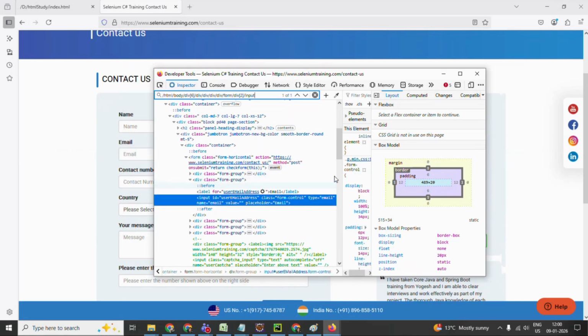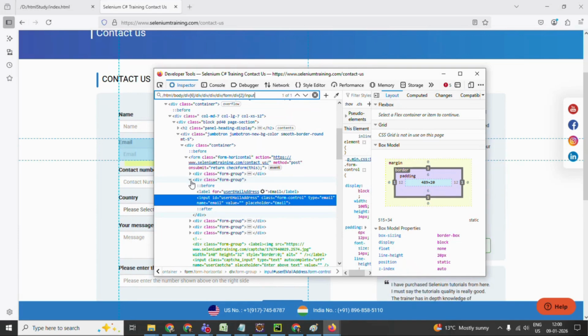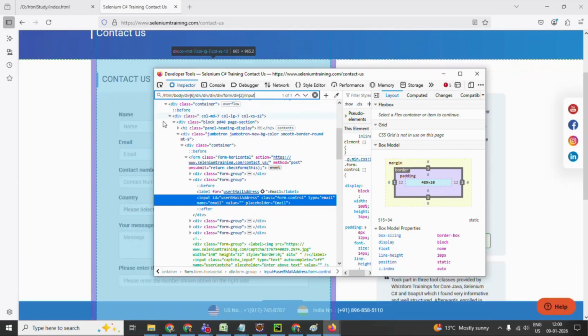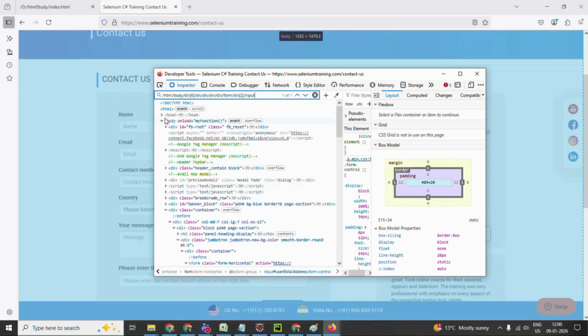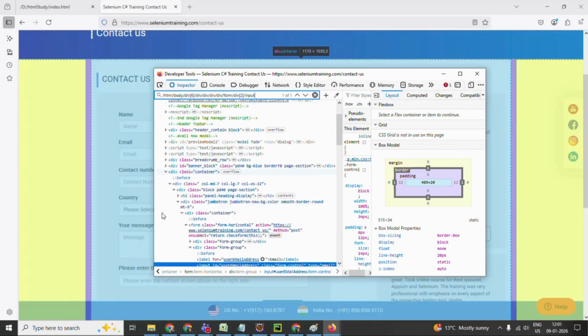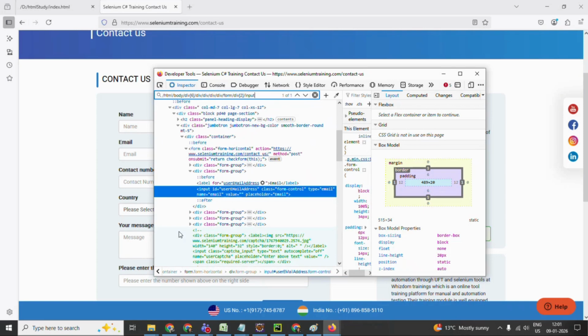Now I have told you, you have to look for the elements which are down arrowed. Just remember my point. This is down arrowed, down arrowed, down arrowed. This is not down arrowed, so I will not look at it. I will look for those elements which are down arrowed. This way you can find an XPath. This is absolute XPath. So you know how to find an absolute XPath.